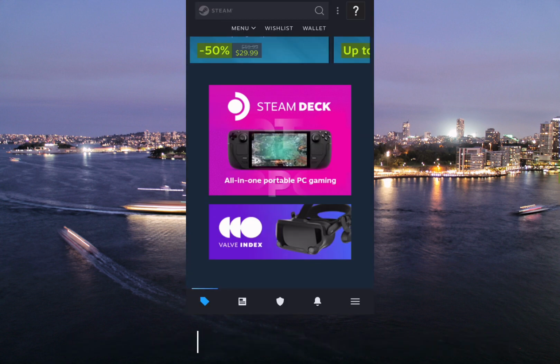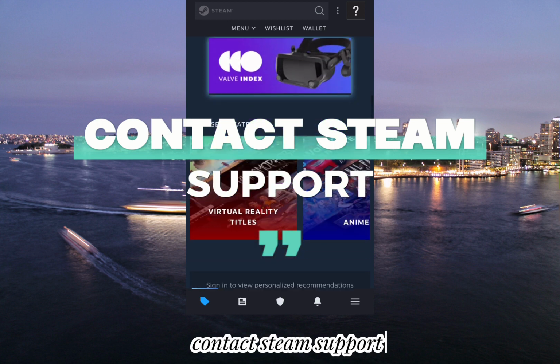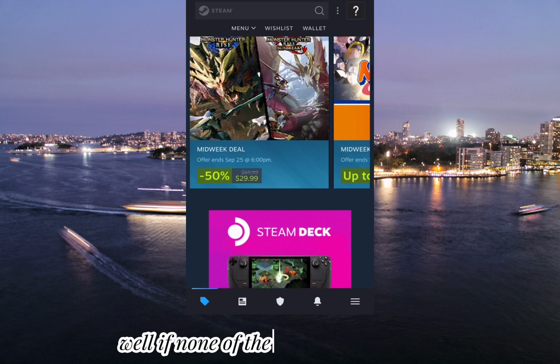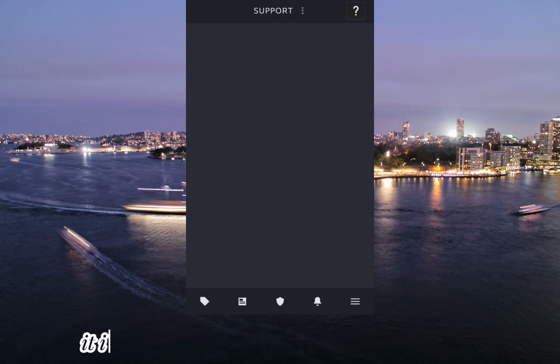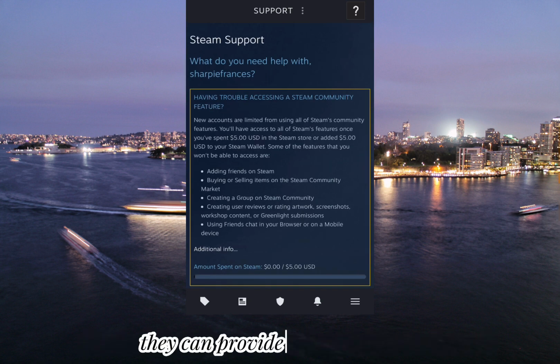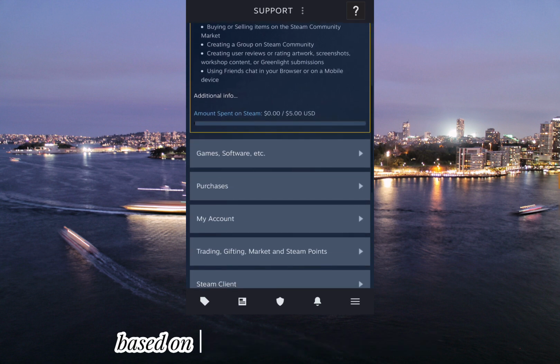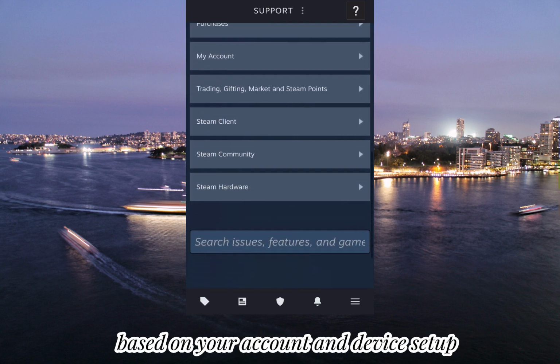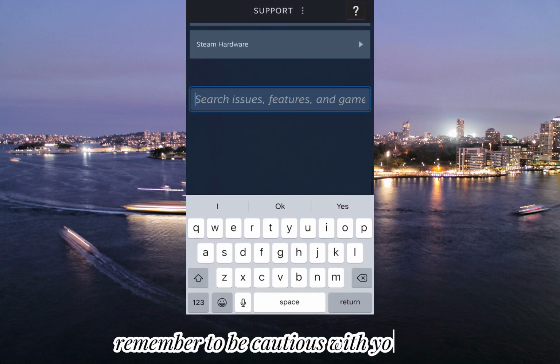Number 7. Contact Steam support. If none of the above solutions work, it is best to contact Steam support for assistance. They can provide specific guidance based on your account and device setup. Remember to be cautious with your login.